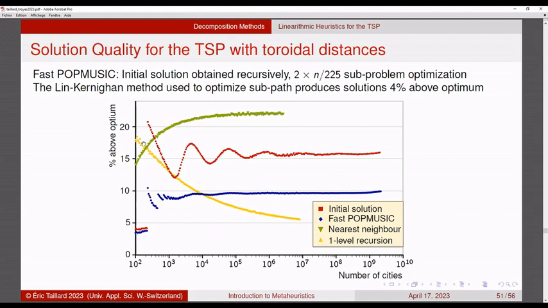But if you have a 10,000 city problem, then you will pick 100 cities for the sample, and then you will optimize subpaths of length 200. Then you have more freedom to improve. That's why you improve from here to here, because your sub-optimization is on larger subproblems. Yeah, it's getting slightly larger.